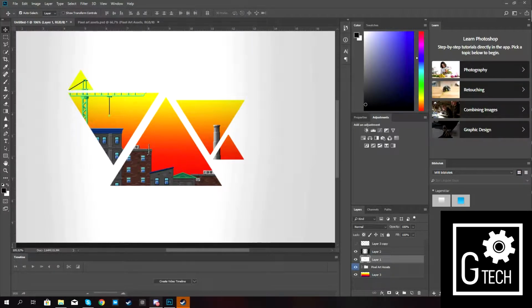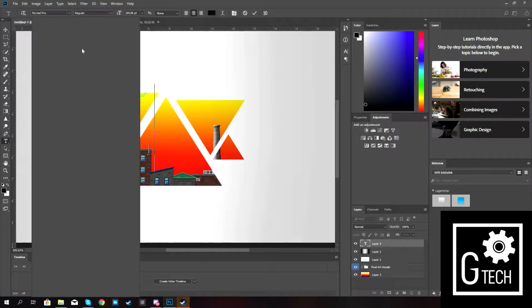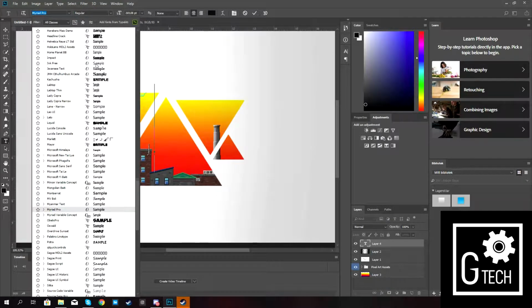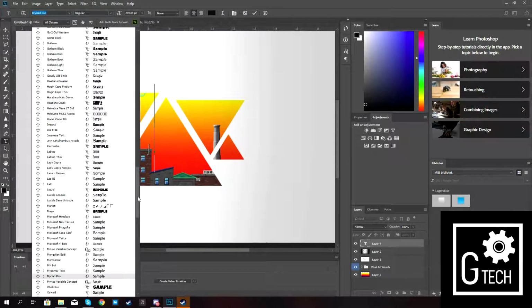What we're gonna do now is add some text to this. So what I'm gonna do is use the text tool to add some text. Complete this layer, get back to this layer. Have a text. Let's see.